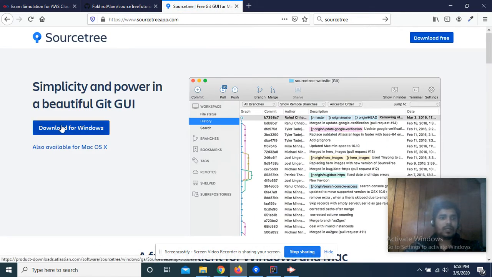Okay, so now here, if you click here, download for Windows, then you can download SourceTree for Windows. Here also, if you are using Mac operating system, then you can download it from here. So now download SourceTree and then install it on a local machine.